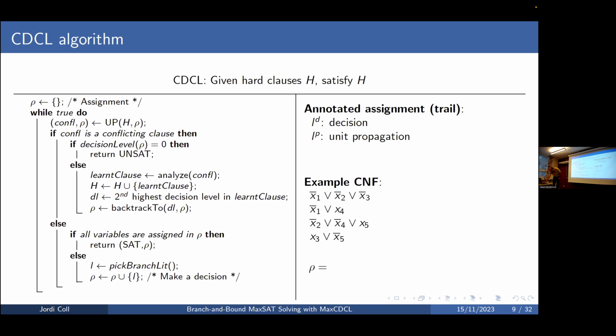I start with an empty assignment. I decide x1. Because of this, you can see that we will have the unit propagated x4. This is what happens. Okay, no more propagations can be done, so I will decide something else. Now, for instance, I decide x2. Because of this, I will propagate not x3. I will propagate x5, and this gives me a conflict.